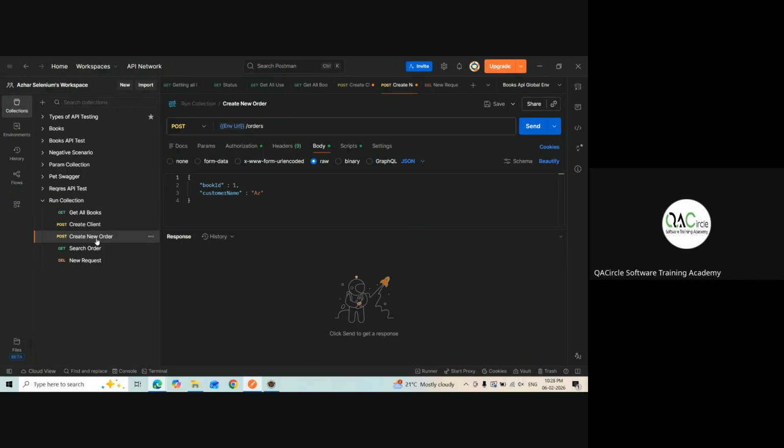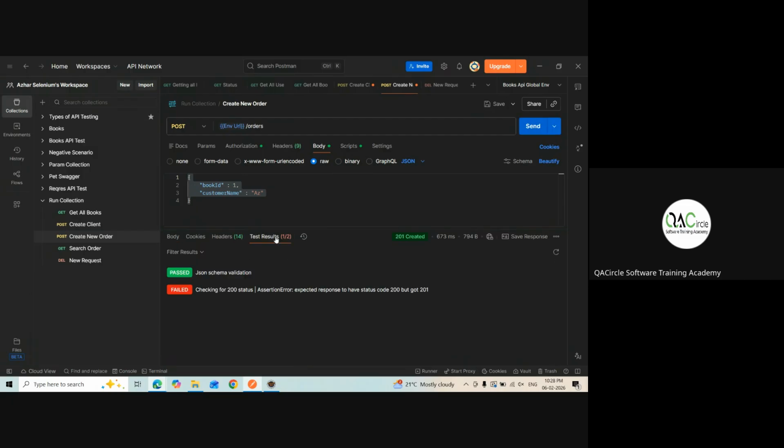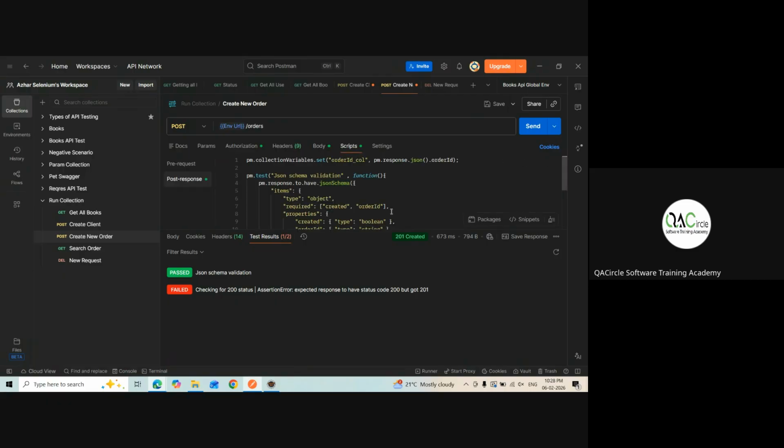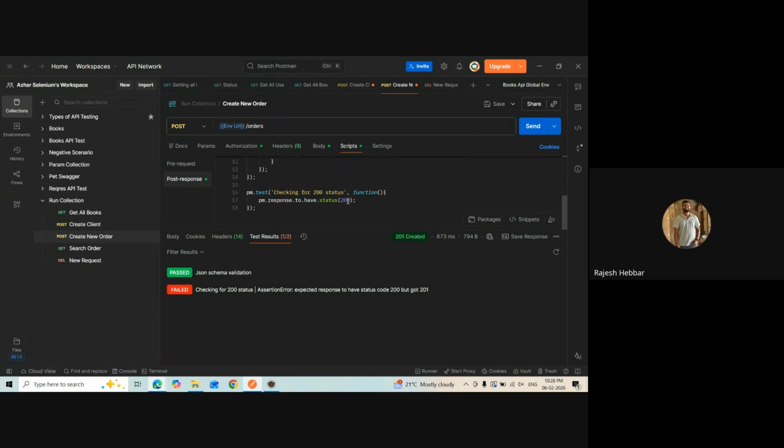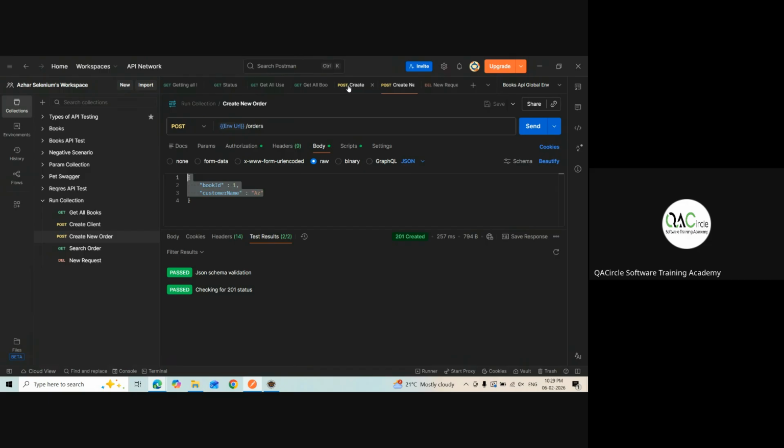Now, once it is done, we are creating a new order. That also has a payload: book ID and customer name. Now, do you think if we give the same values all the time, it will work? Yes or no? Is it working? If you give this all the time, it is also working? The same. We don't have to change anything in the payload, right? You can hard code this. Can we hard code this?